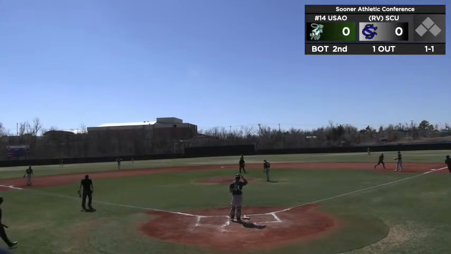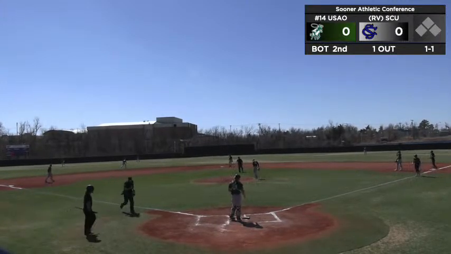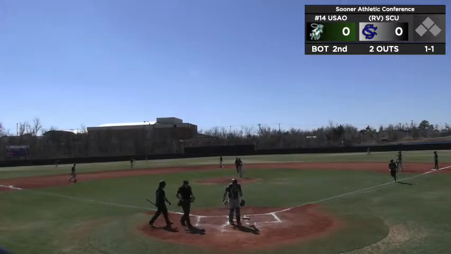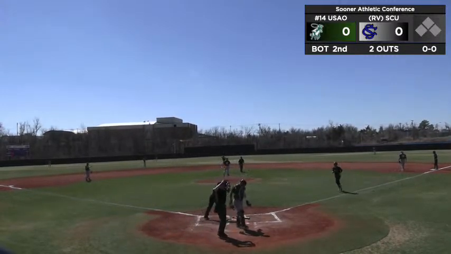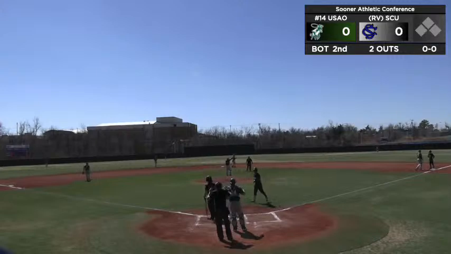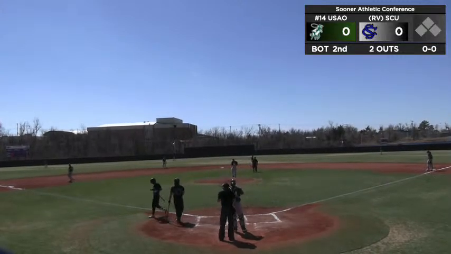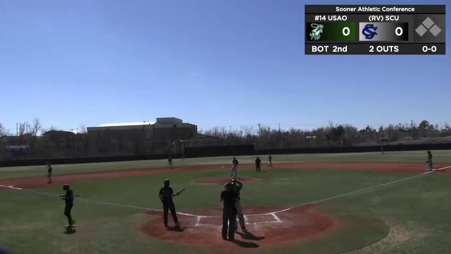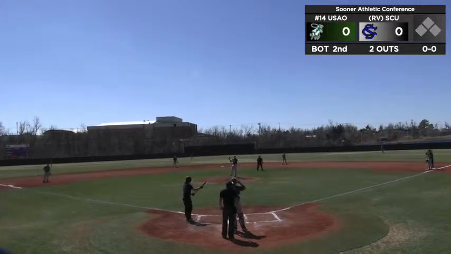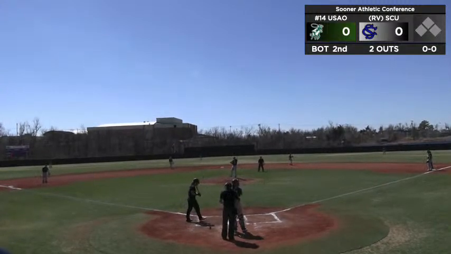Fly ball into left field will be quickly tracked down for out number 2. And due up for SCU, it'll be Jabus Turner. Bannock will retreat back to first, and we have 2 outs here in the bottom of the second.